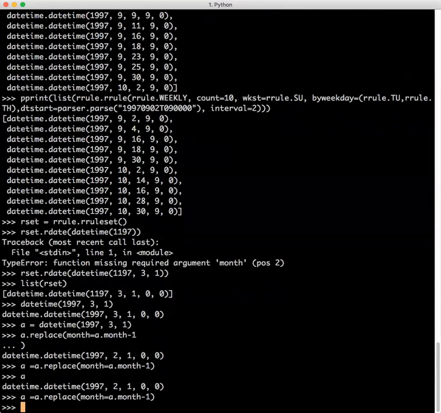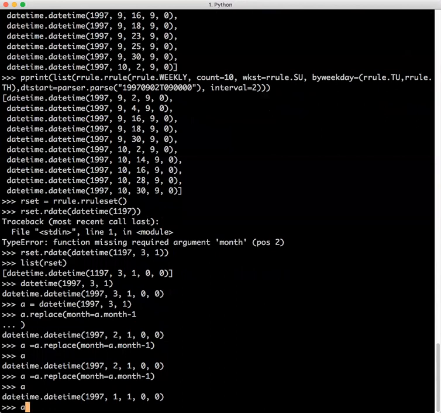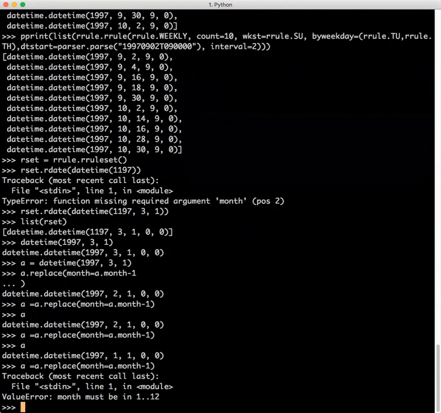Well, let's do it again. Okay, well, now it's January 1st. Well, let's do it one more time. Oh, we can't do that because our month is out of range. We can't give it a month of 0. And so Dateutil has a relative delta object that allows you to handle cases like this. And it also allows you to handle time deltas that are ambiguous.